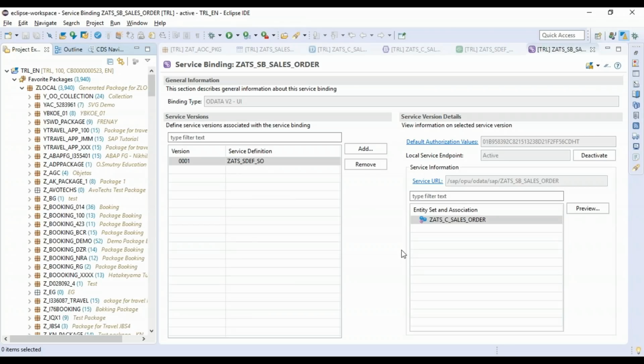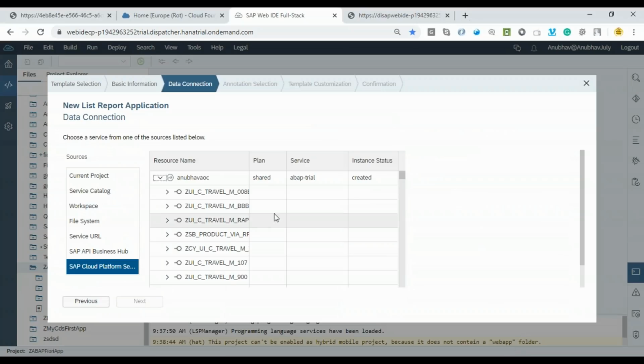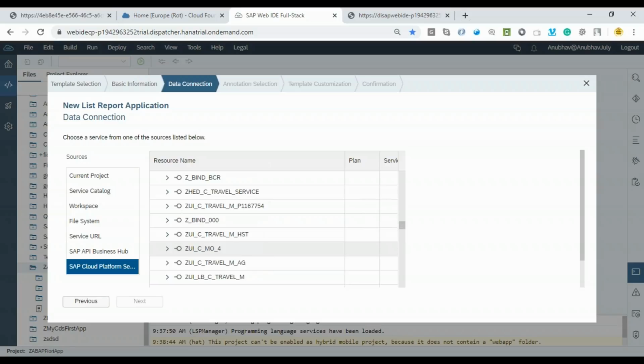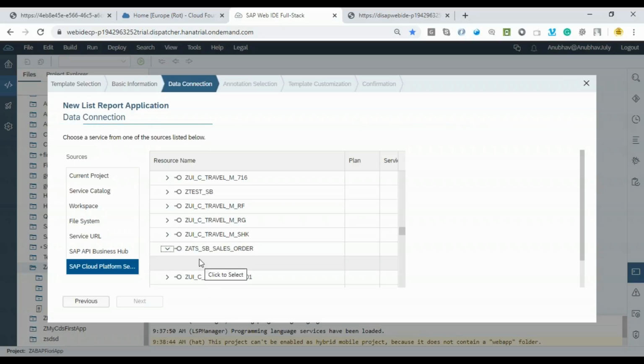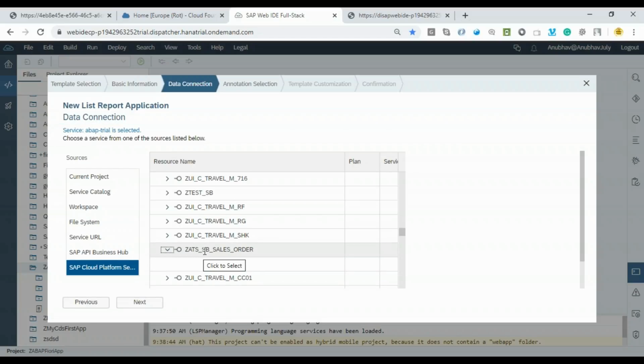So the service which we created, guys, was this one, ZATSC sales order service. Let's find that out here. There you go. You can see this is our service binding, ZATSSB sales order. That's the one we were looking for. It has an entity set with the same name as our OData service, as our CDS view name. So we choose this, and now we are ready to go ahead and see the Fiori elements preview.